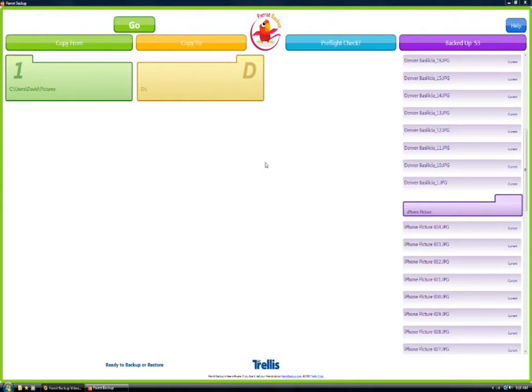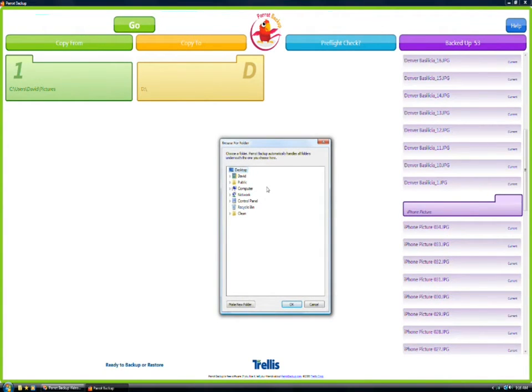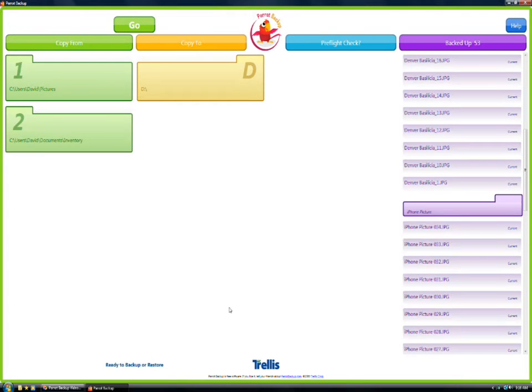Alright, now let's say I'd like to back up my inventory worksheets. I need to tell Parrot Backup where they are. So I'm going to click the Copy From button and navigate to that Inventory Worksheets folder that I just made. In Vista, My Documents are underneath the folder with your name. So I need to click David and then look for Documents, and underneath that will be the Inventory Worksheets folder. Inventory, there it is.